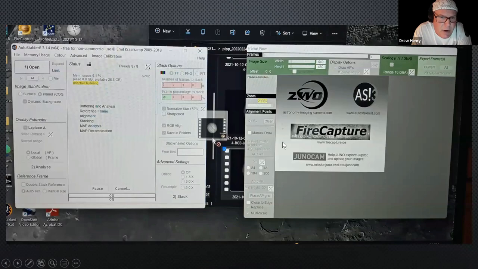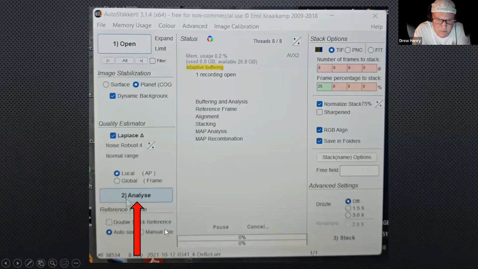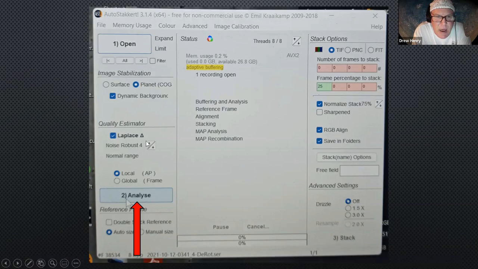Anyway, open up AutoStacker 3, and I'll drag and drop my DROT SCR file in there. And when I do that, right here is where you make sure your planets is checked, your dynamic background, and your noise robust right here. I believe the 4 is going to be like the average. And if your image, or your video file, is a little bit more noisy than the rest of them, you might want to raise it to a 1 or 2 or whatever. You just play around with it a little bit.